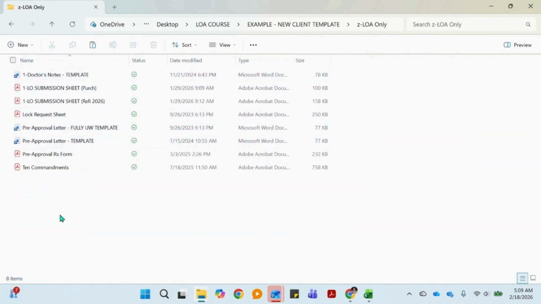There are some templates here I have of some forms that I use all the time. Doctor's notes is basically where I, the loan officer, put my notes on the file so that anybody can read it. And then I have submission sheets here that are filled out when we submit to processing. We have a lock request form. We've got some pre-approval letter templates here.